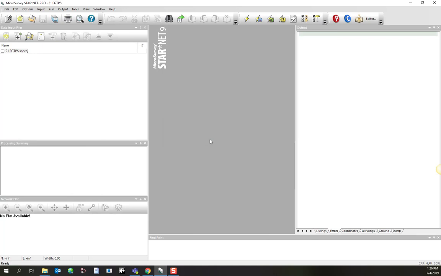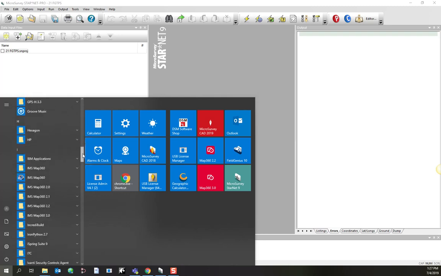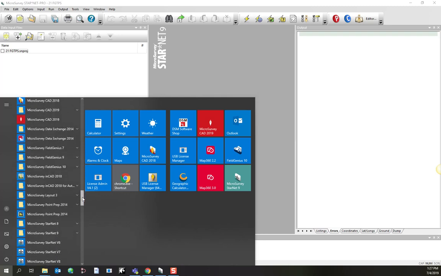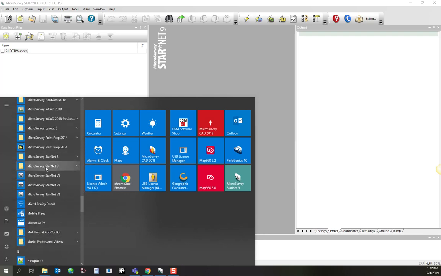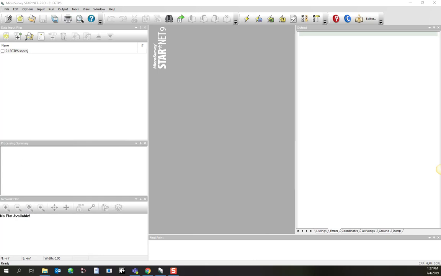Now FieldGenius stores observations in a TDS format raw file. So you'll find that the workflow you follow for FieldGenius is the same that you'll use when you're using either the TDS converter or the Carlson converter. So let's go and find the FieldGenius converter, which is installed in your MicroSurvey folder. You'll find your current version of StarNet, and in here you'll see a list of all the available converters. I'll launch STAR*FieldGenius.